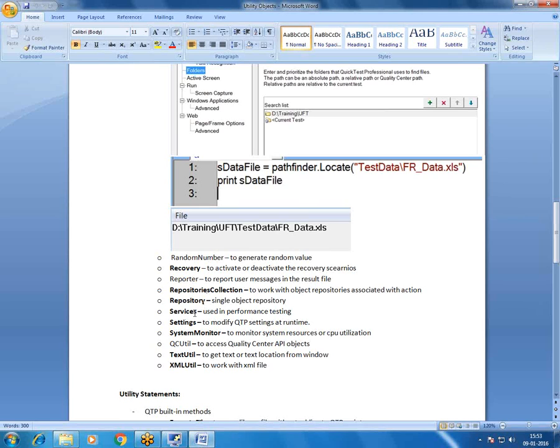We have to see these things. Recovery scenario first we will see, and system monitor, text utility, XML utility, all of that we'll see one by one. Okay. First, let me start with the recovery scenario today, and then that is one more last pending big topic we have. After that, we will cover all the remaining small things.